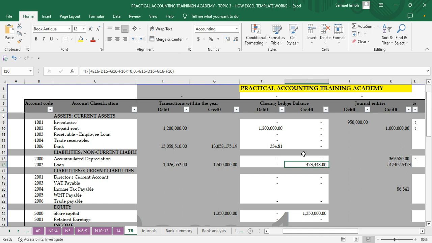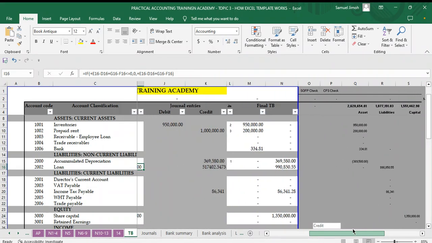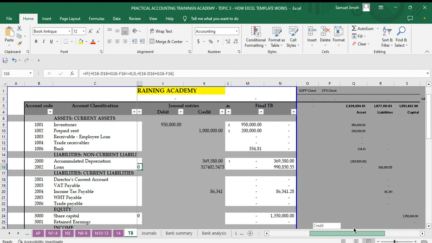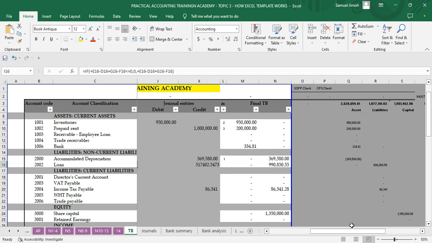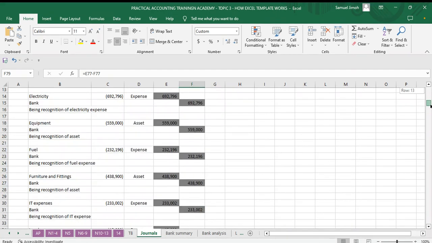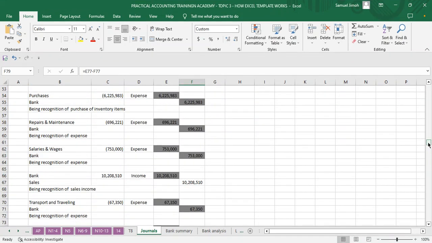Okay. So once you have gotten your closing ledger balance, the next thing is, there are some other transactions you want to post, like you want to recognize payables and receivables. You want to recognize closing inventory. You want to recognize depreciation. Whatever adjustment you want to make, you come and make the adjustment at the bottom of these journal entries.